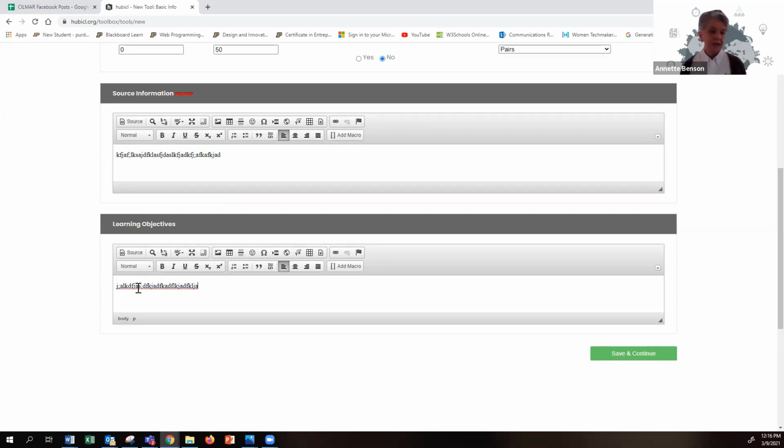The reason I'm putting nonsense in there is because the system will not allow me to go forward if I don't have something in each box. So once you have finished everything on this page, you'll need to click the Save and Continue button, which will take you to the Frameworks page.